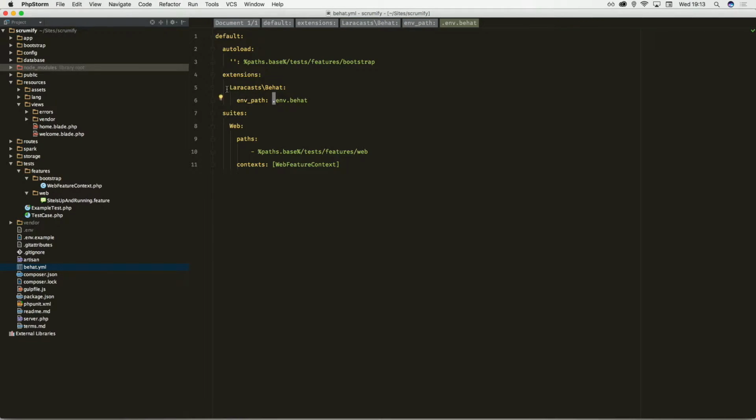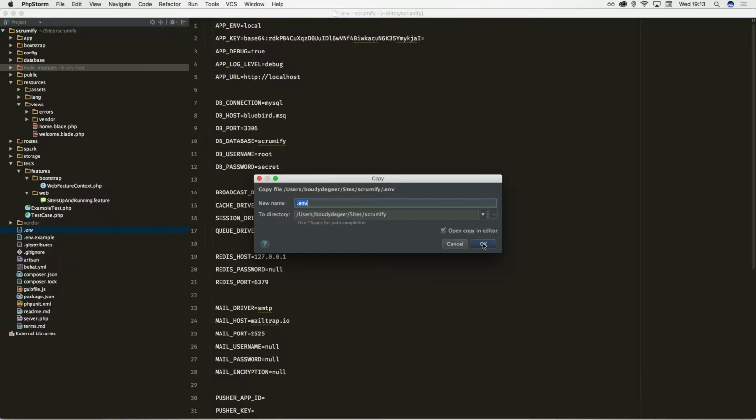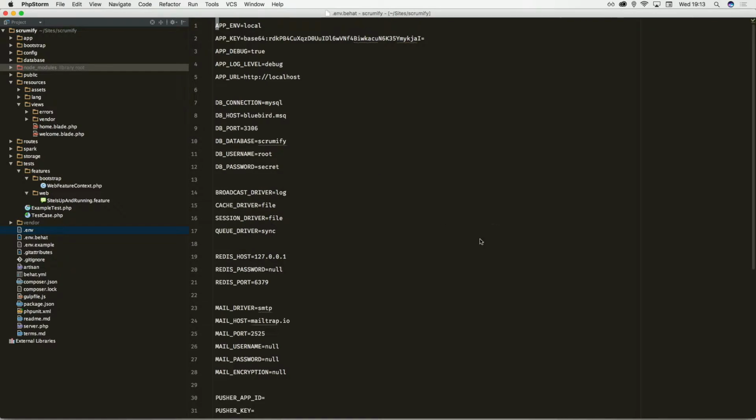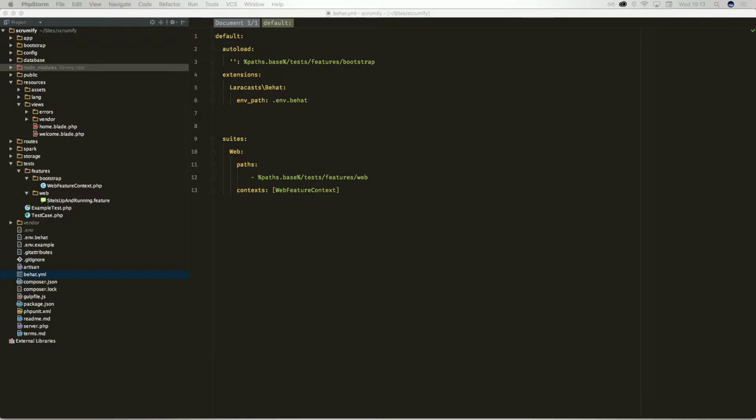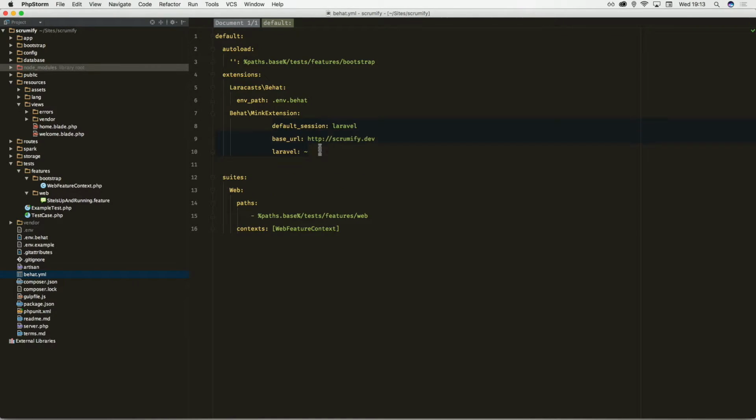So when it's going to run, it searches for an .env.behat file. Let's just copy or duplicate our current env file with a new name. There it is, perfect. And we also need to set up the Behat Mink extension with the default session, Laravel, and the base URL that we are going to use later.